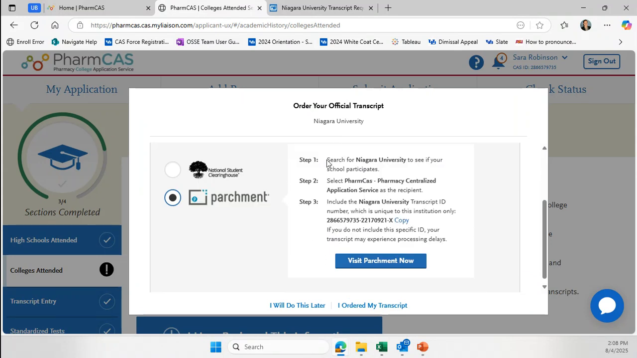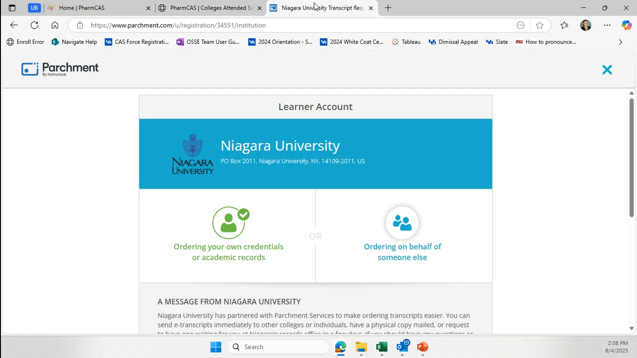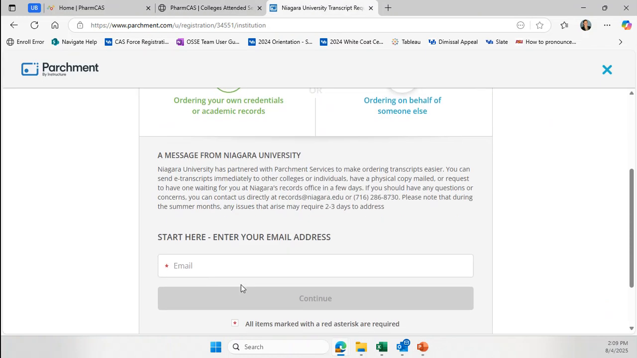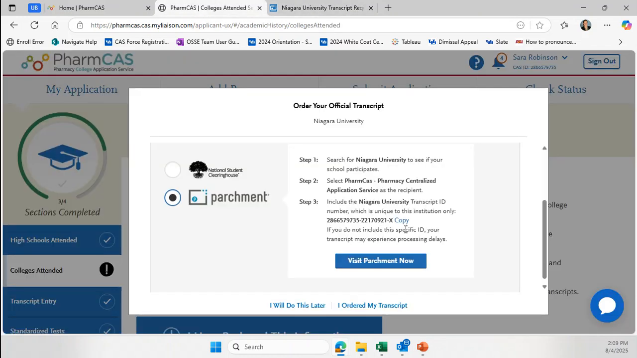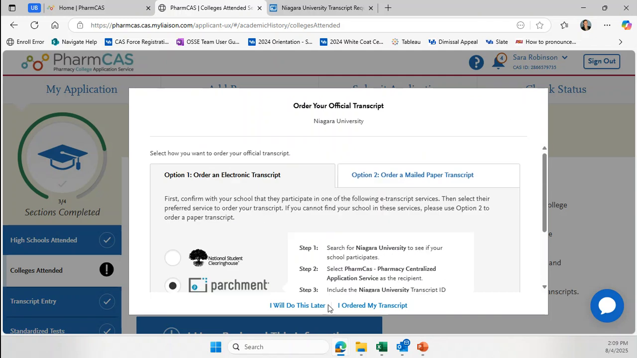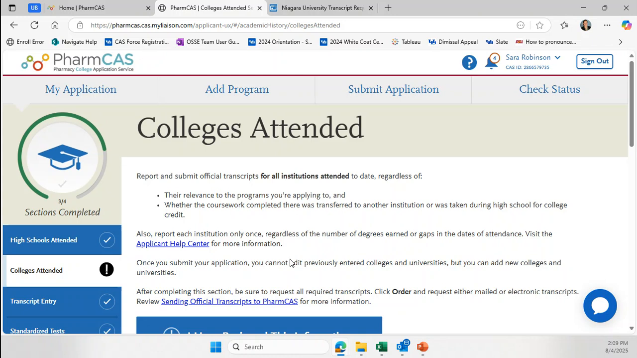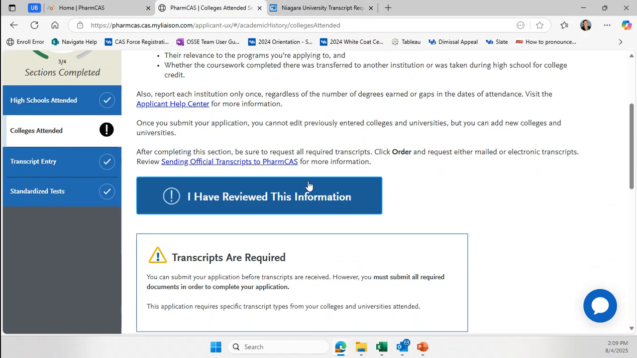Step 1, you will search for Niagara University, or you can use this link that you've already created and go ahead and continue your request. You are going to send your transcript to PharmCAS, and you can just copy and paste that in there. And then it will ask for an ID number. This number that I'm showing you right now, this is my unique application ID. Don't use this one. Use yours. You can click that little copy button and copy it into your request.